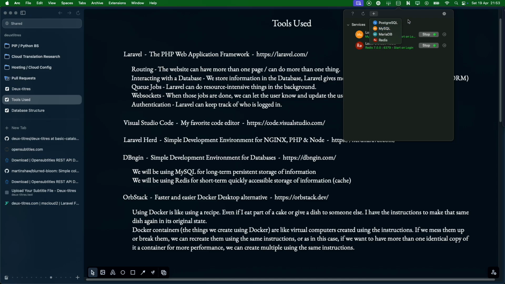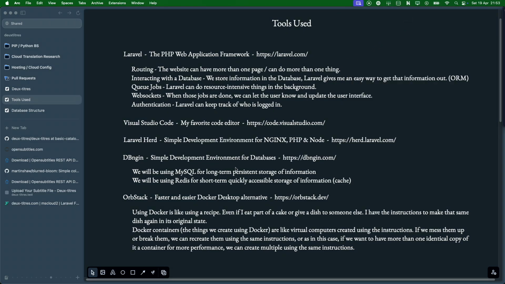I can create a MySQL database and a Redis database with one click. Now I'll be using MySQL for long-term persistent storage of information: who people are, their languages, the subtitle conversions, information about the files that have been converted, all these things which I want to keep for long term. I'll keep in MySQL. And for very fast to access, short-term accessible storage of information, I use Redis. The technical term for this is a cache, a short-term store of information which we can get at very quickly.